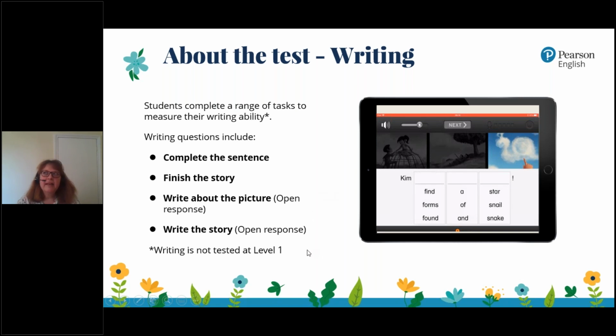We don't test writing at level 1 because children at such low levels and early stages don't tend to have a lot of experience in writing. So at level 1, we tend to focus more on speaking, listening and reading.